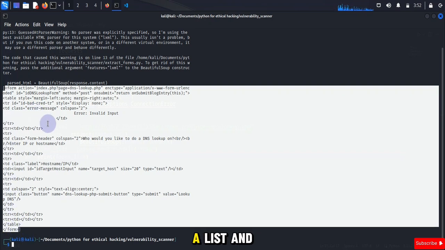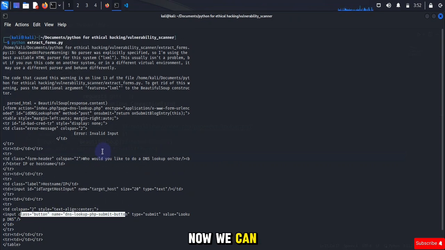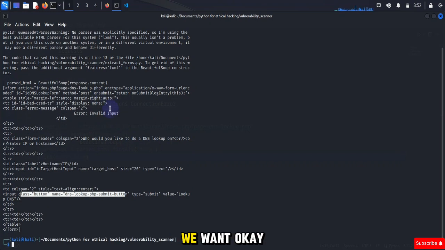Now you see that it is a list and it contains a form. Inside this form we have a lot of things, like all the inputs; this input is one of them, and we also have another input, which is the button here. Now we can analyze this to get exactly what we want. Let's see how we can do that in the next lecture.